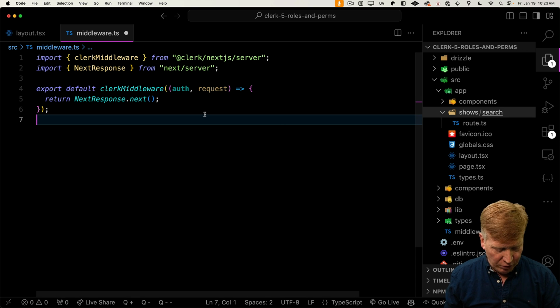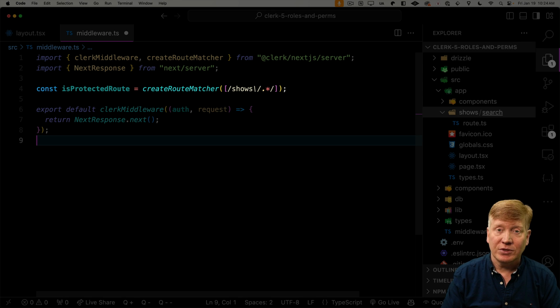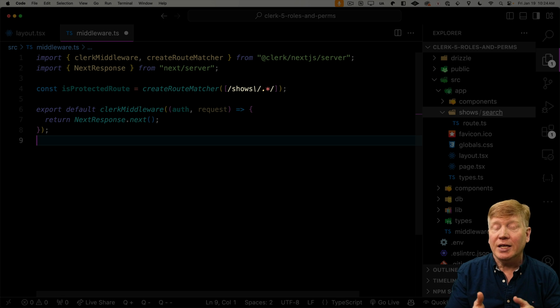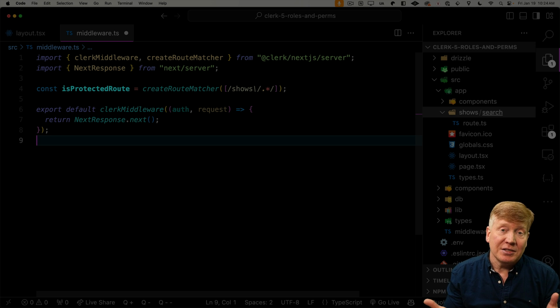So to do that, I bring in create route matcher. So the route I want to protect is /shows/search. So I'm creating a regular expression that I pass to create route matcher that has /shows in it. So anything under /shows is going to be a protected route. And it gives me back a function called, well, in this case, is protected route. And I can use that to then go and protect that route.